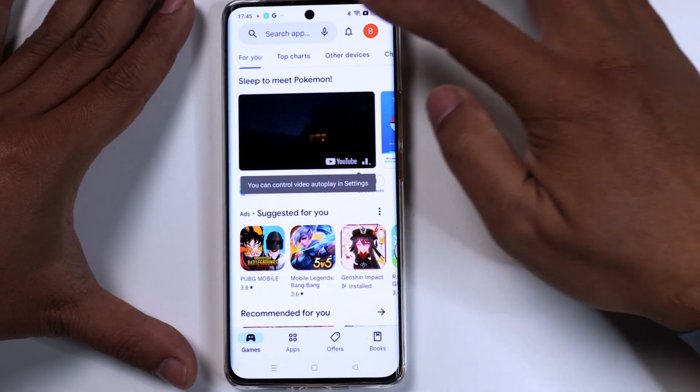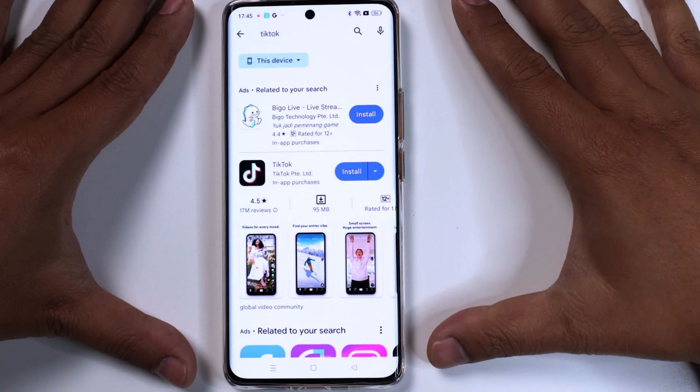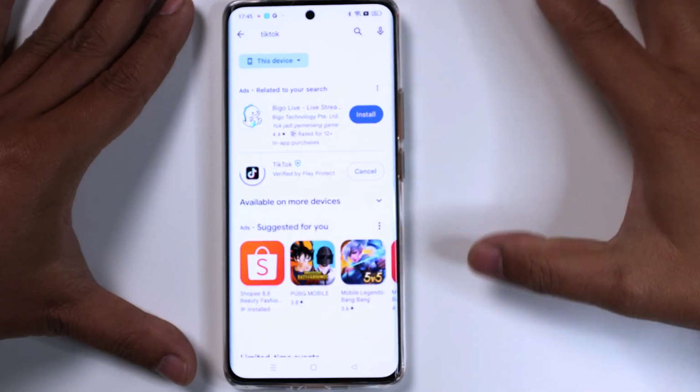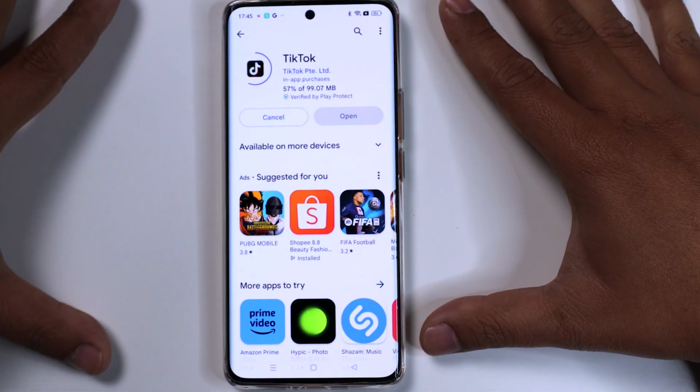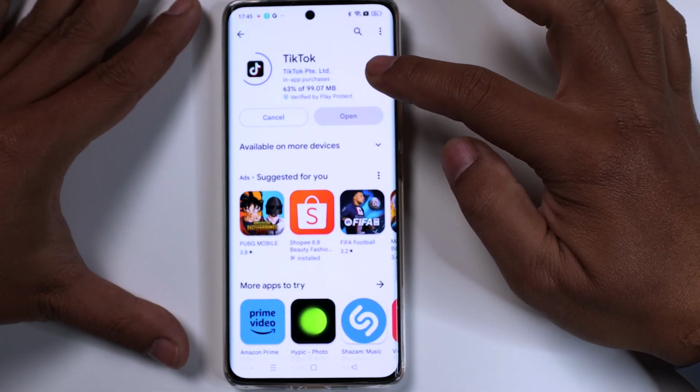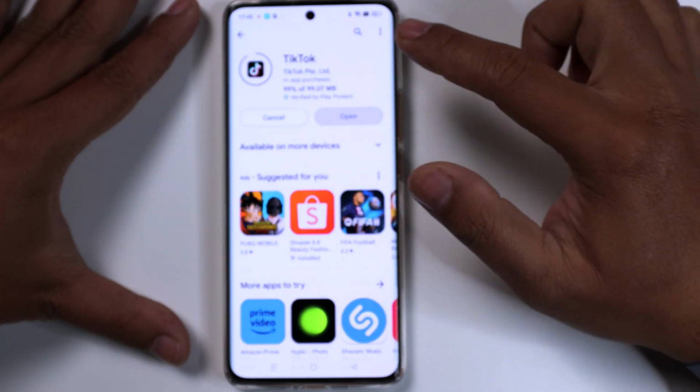Then we can search TikTok on the search bar on the top. Ignore any ads and look for the TikTok application with the right logo. Tap on the TikTok icon and hit the install or download button. Google Play Store will automatically download and install the application.